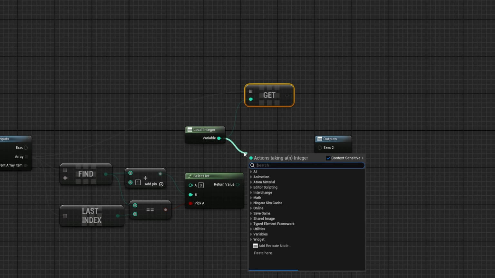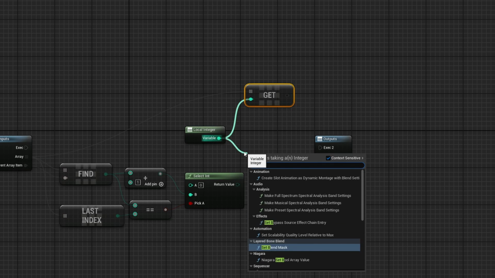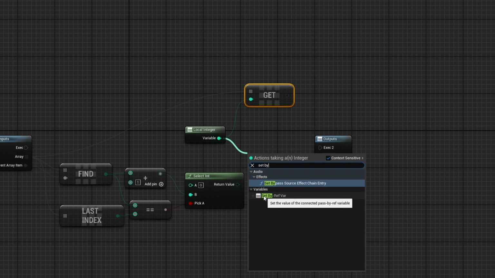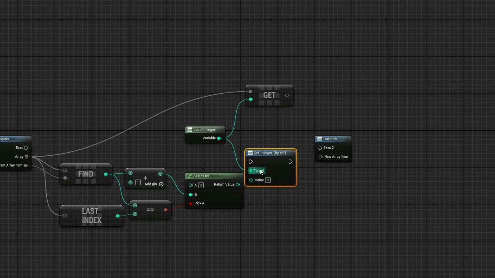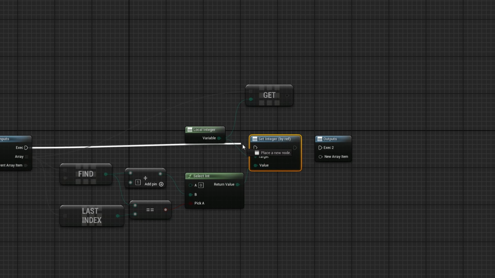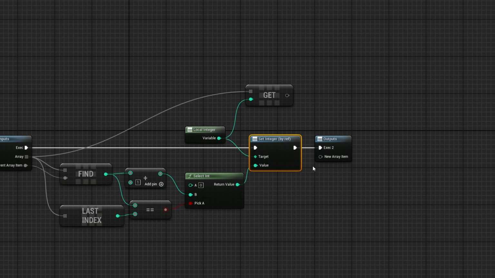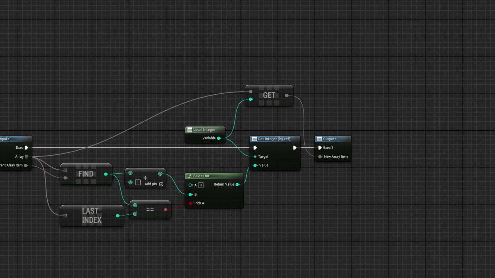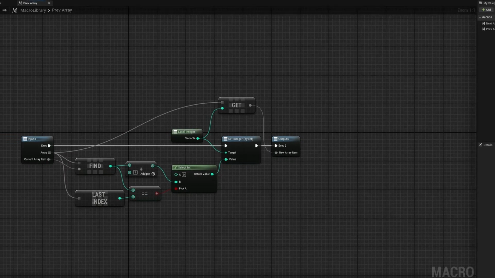Then we're going to drag out of here and set by ref. We want to get Set Integer by Ref. The value for this is going to be the select integer value. We're going to drag that in, and then drag this out. And we're going to drag get into New Array Item. We're going to hit save.